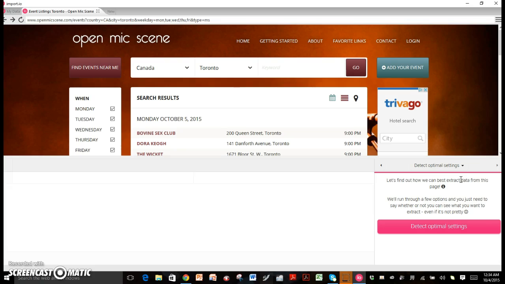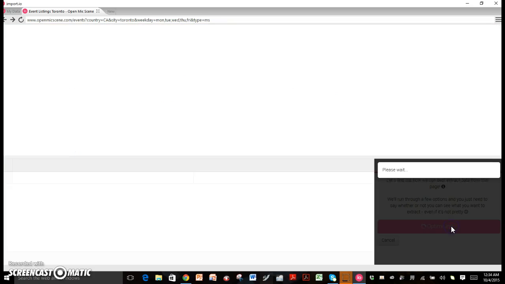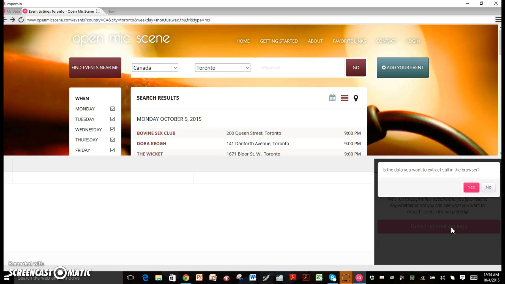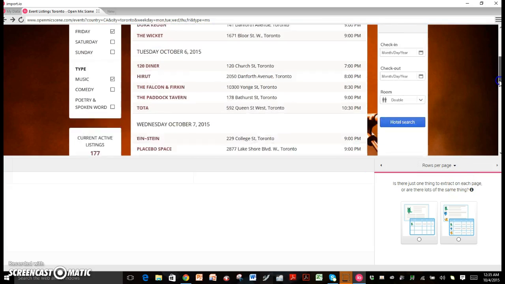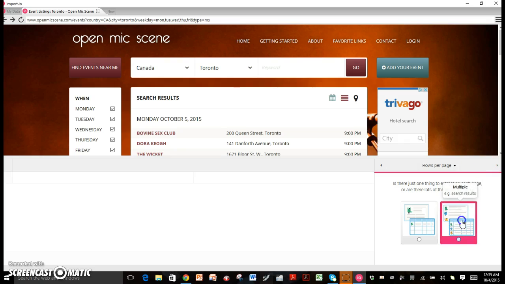What I like about import.io is that it prompts you to select detect optimal settings, because it finds the best way to extract the data from the page. So I'm going to go ahead and click that. Is the data you want to extract still in the browser? Yes, it is. Rows per page: this is basically asking if we want one single thing from each page, or is it multiple, a lot of the same thing. As you can see, there are rows for days on this page, so I'm going to select multiple.